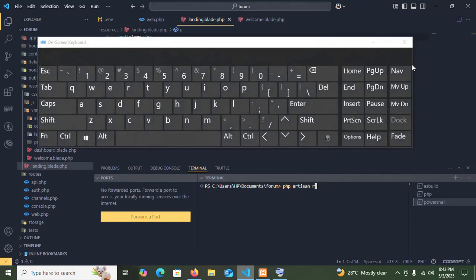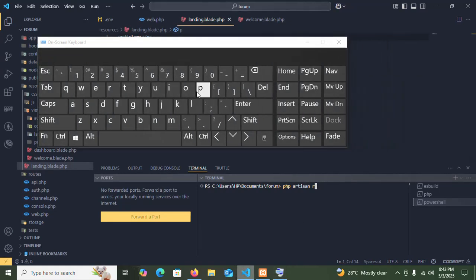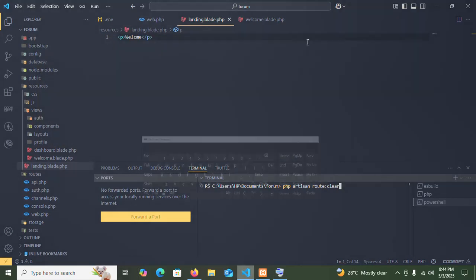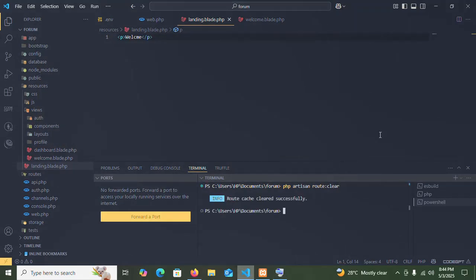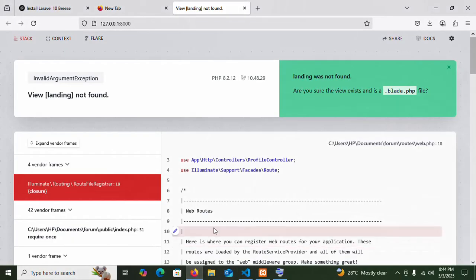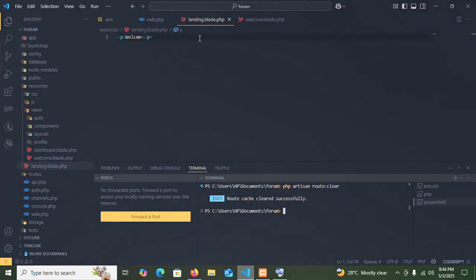I have some issues with my keyboard, and then we can just say PHP artisan route, then prefaced with a colon and say clear. So when you do this, you just need to click enter. This is going to clear the route cache. Now let's see what happens when we clear the route cache. You should be able to see the landing page, which is at this default view section, this landing.blade.php.